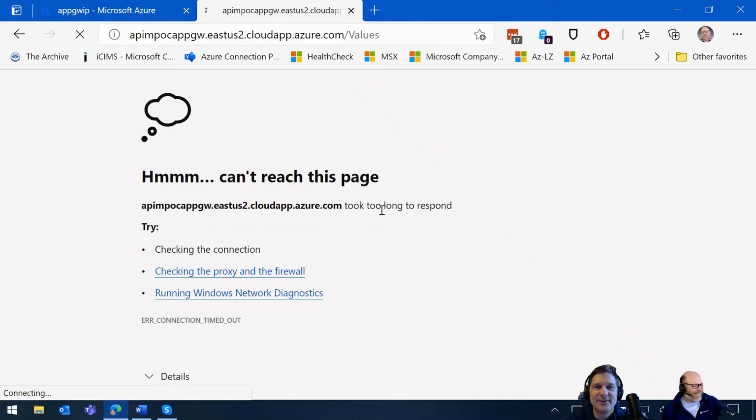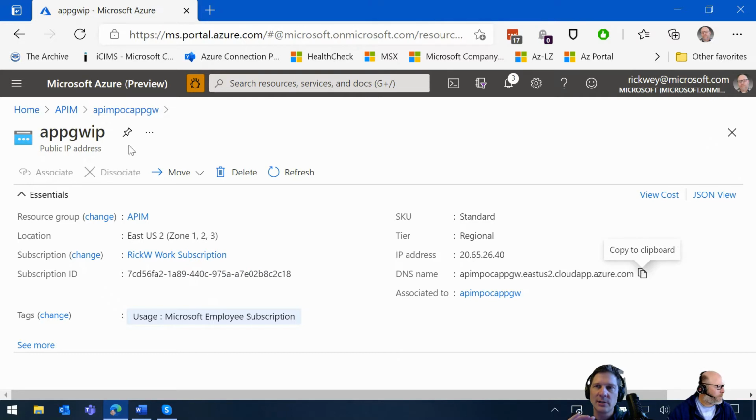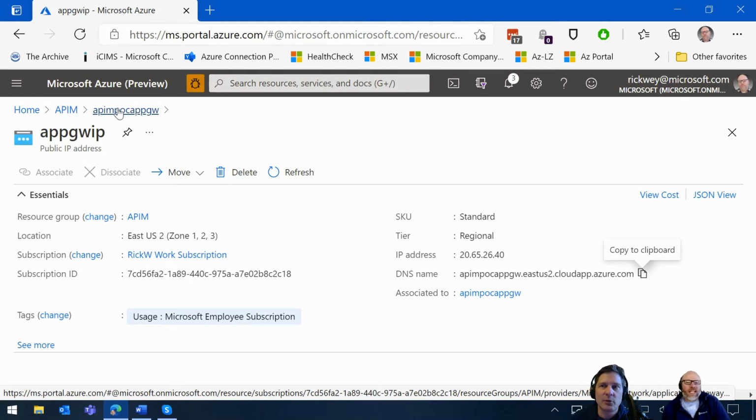Okay. Can't reach this page. Aha. So you meant for this to happen. Yes, I did. You meant for this to happen. Okay, so let me ask a question then. How did you make this inaccessible from the internet? Did you close off port 80 on the app gateway, or did you close off port 80 on API management, or did you close off port 80 on the VM?